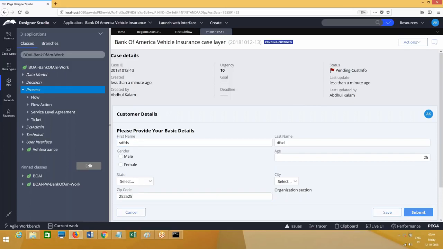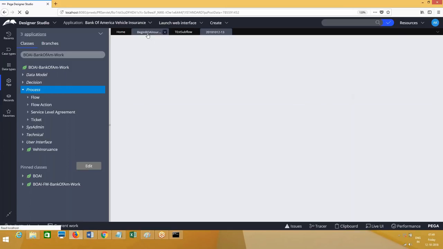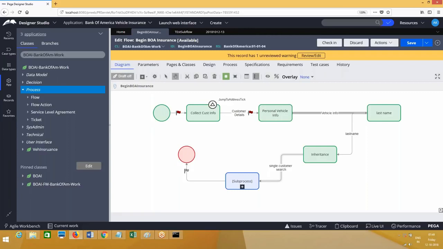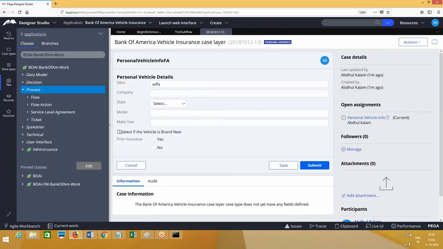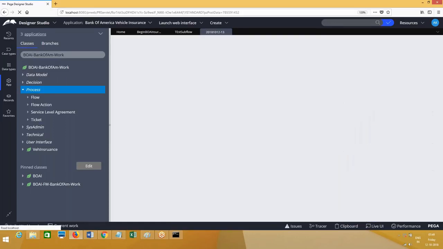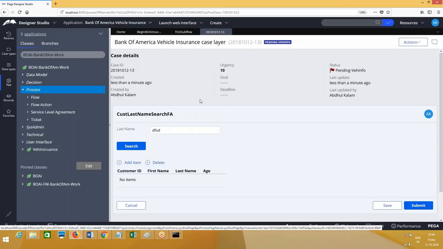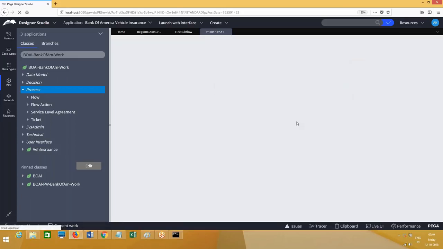So now the case is that vehicle details assignment. After vehicle details, it will regularly go to last name search. After last name search, it should go to single customer search and then sub process. We are not setting in the process flow. We are going to set in the subflow. Subflow, what is the assignment we have? What assignment is there in subflow?